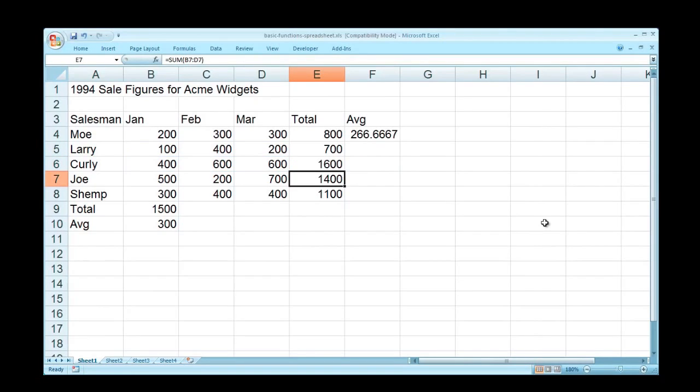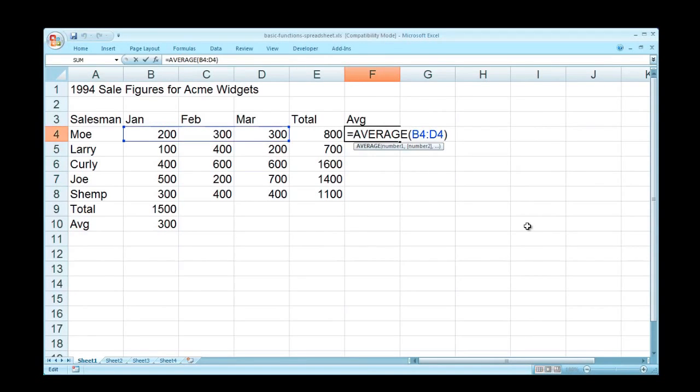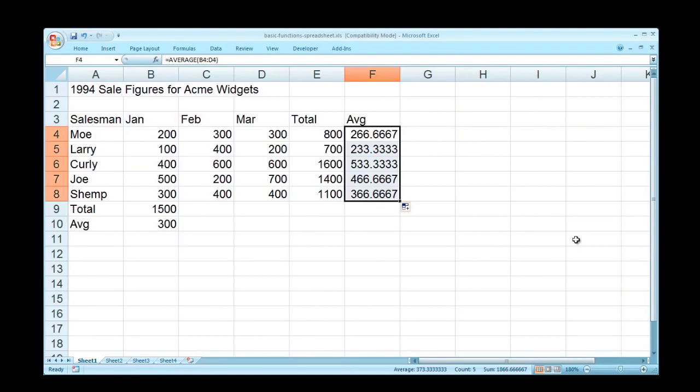And that doesn't just work with the sum function. I'll click here on average, and you'll see the formula that was entered in there. I can now use the autofill tool to fill that value down. And you'll see again the references updated themselves.